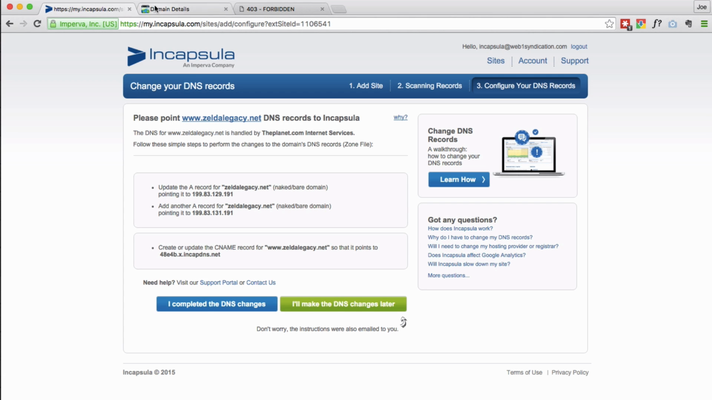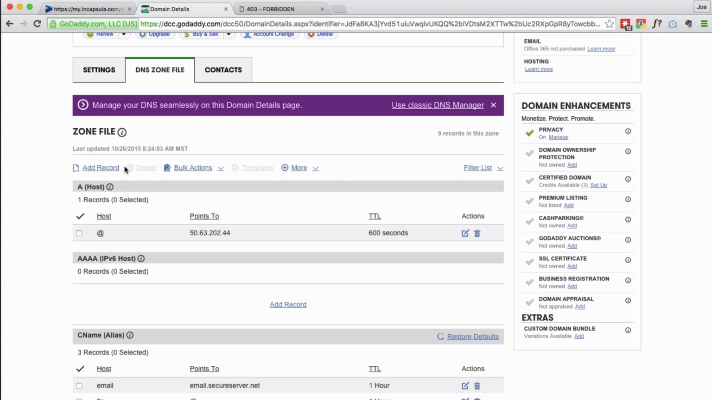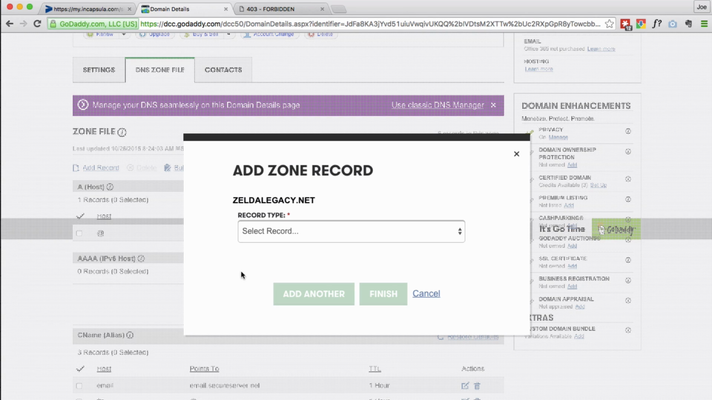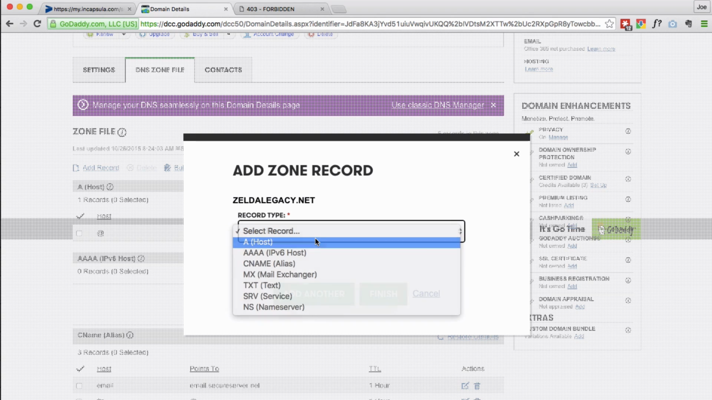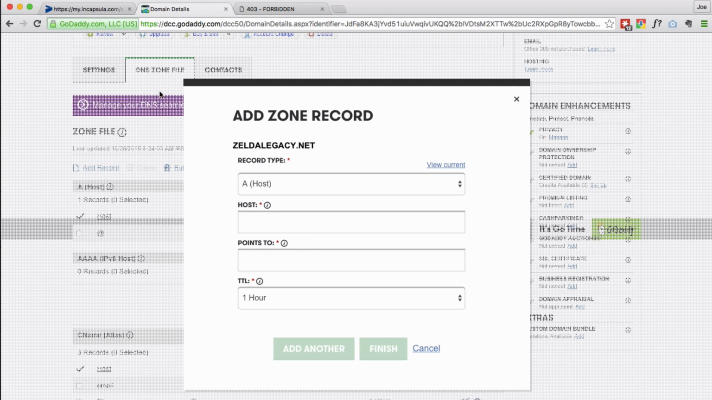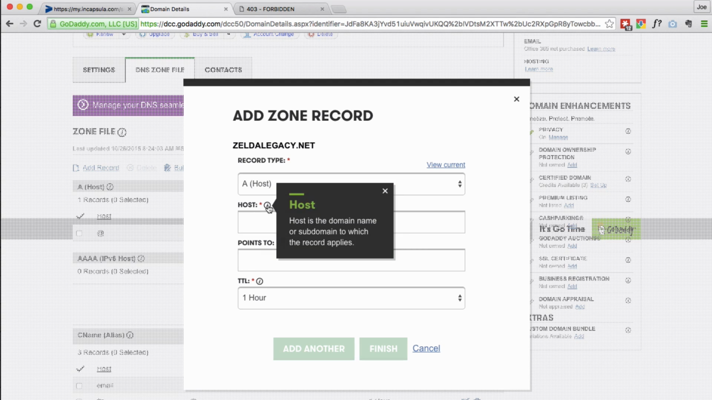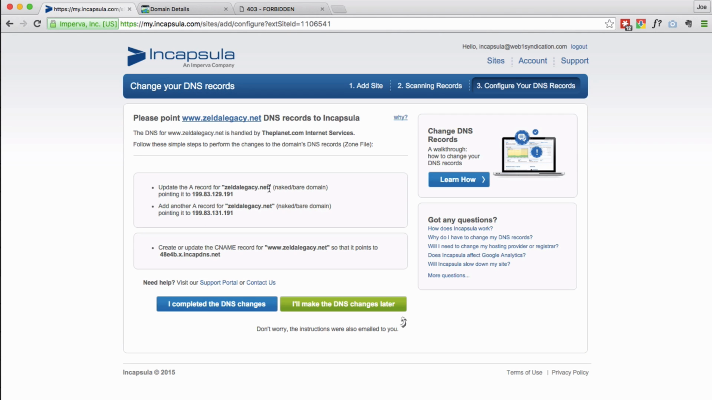So we're going to update the A record here. So add record right above the A host there, right? And then we're going to do A host again. And then we're going to copy and paste the information in, right? The host, so the host is the domain or subdomain, which would be zeldaagency.net.